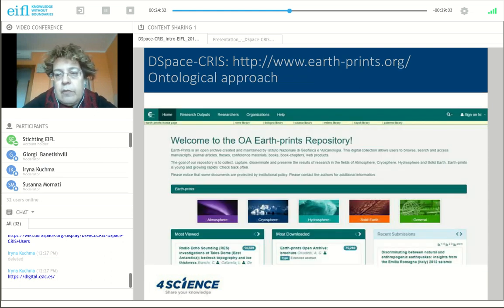Here you have, for instance, an example of DSpace CRIS used to provide an ontological approach to research content. This is the repository of the National Institute of Geophysics and Volcanology in Italy. And they have this repository, which is not just institutional, but also disciplinary. They also collect papers from other institutions dealing with atmosphere, cryosphere, hydrosphere, solid earth, and so on. So if you want to have a semantic approach to the discipline, you click on atmosphere, and then you click on the subcategory, and you find the relevant papers that are of interest to you.